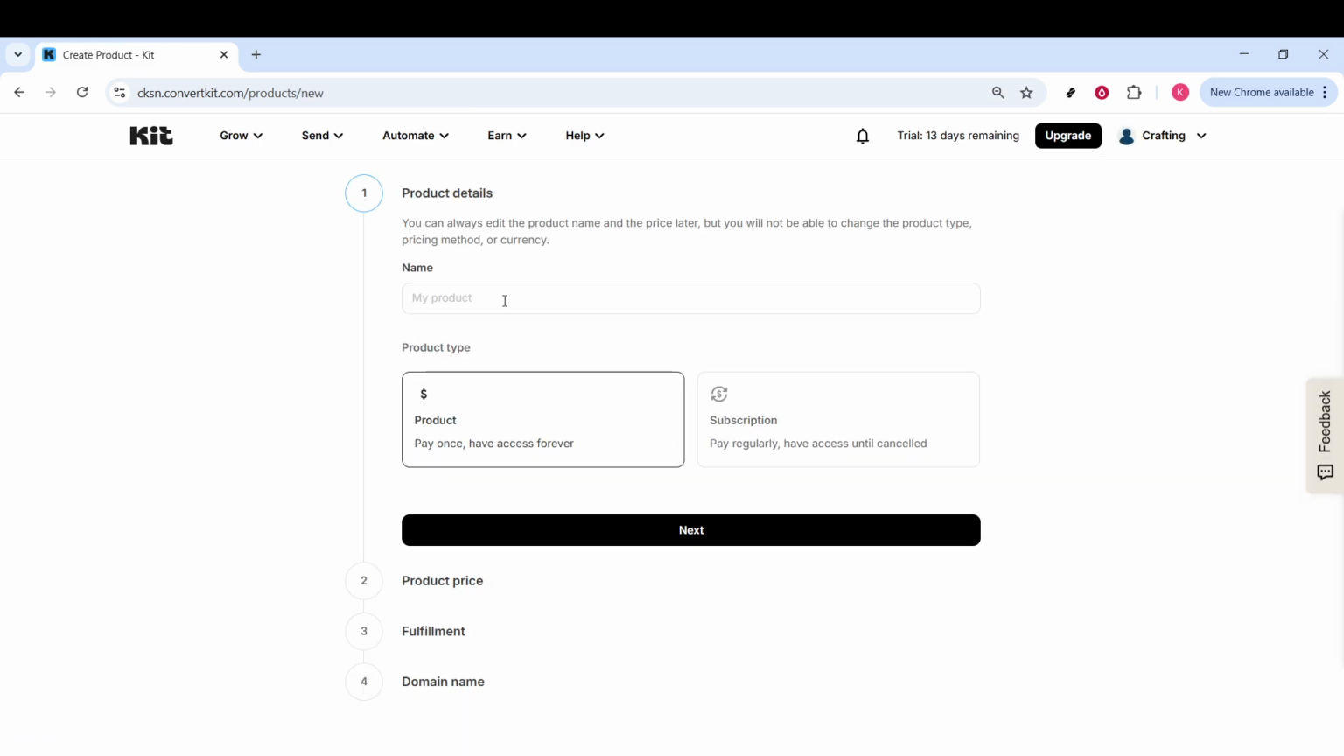First, you will be prompted to enter the name of your product. Choose a name that is specific and easy to understand, since this is what buyers will see first. When you are satisfied with the name, click Next to continue.